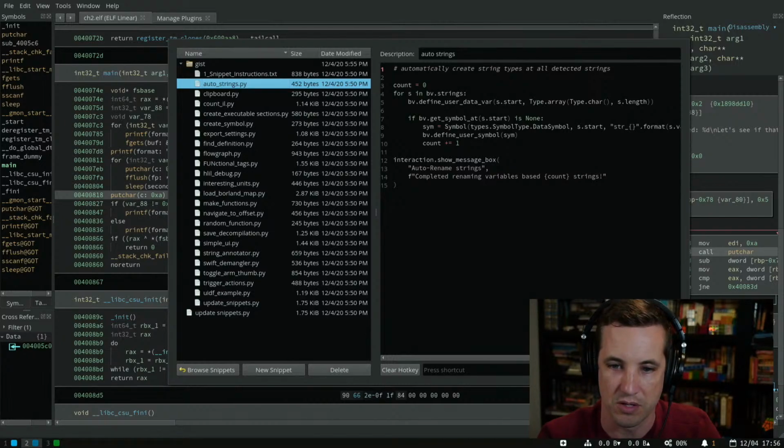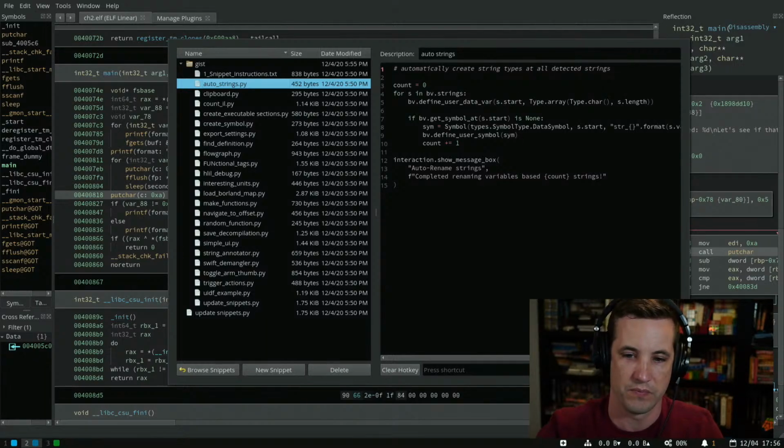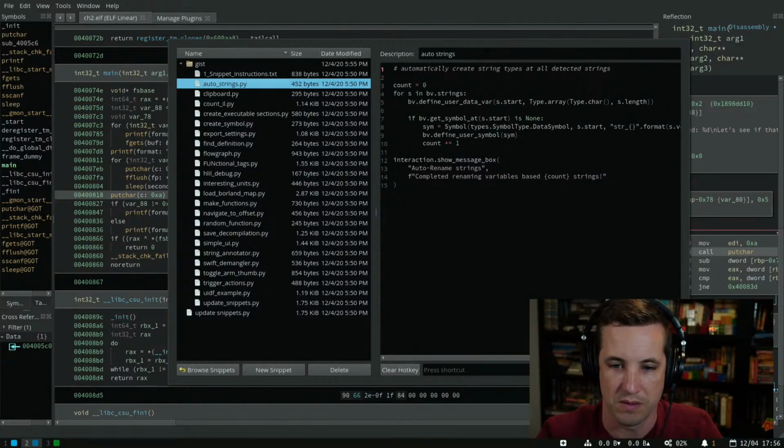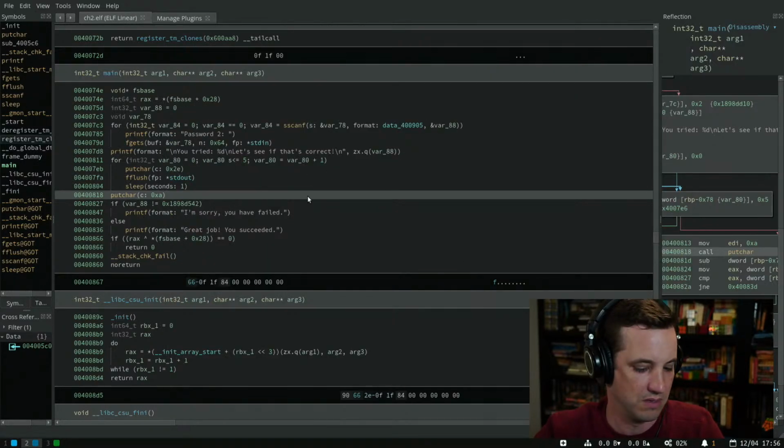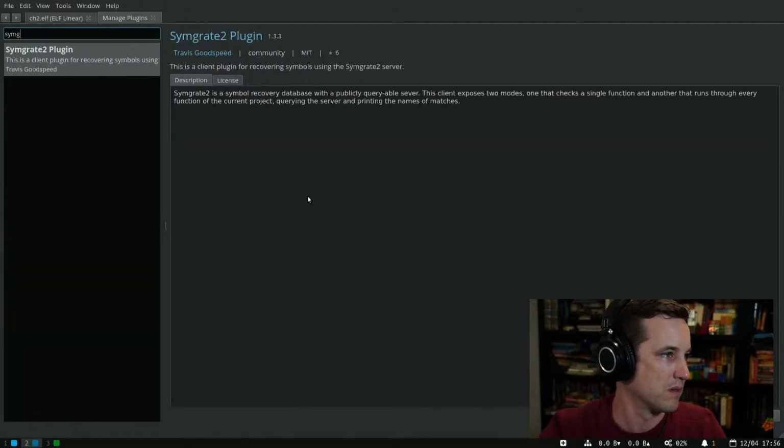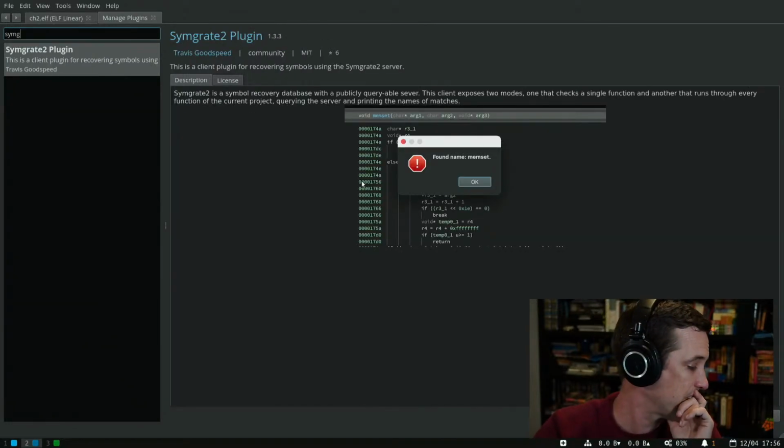I'm also going to look. Let's see. There were a couple other plugins that were updated these last few weeks. So, oh yeah, that's a good one to talk about.